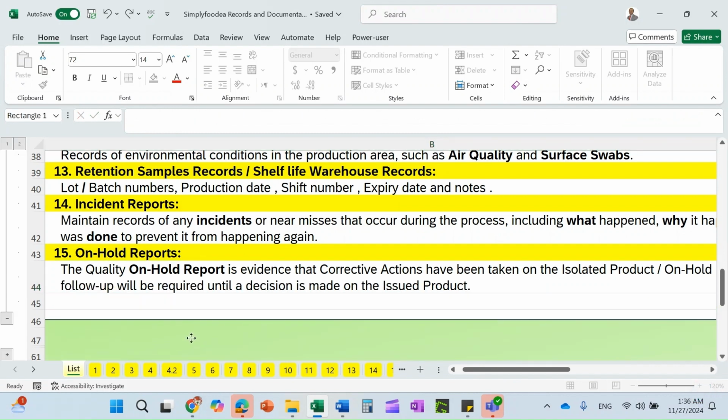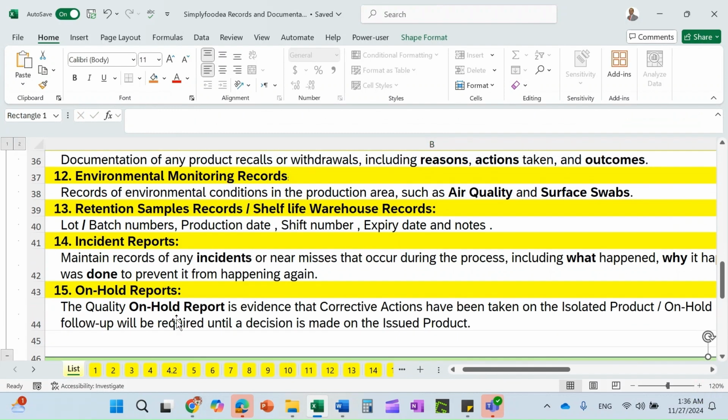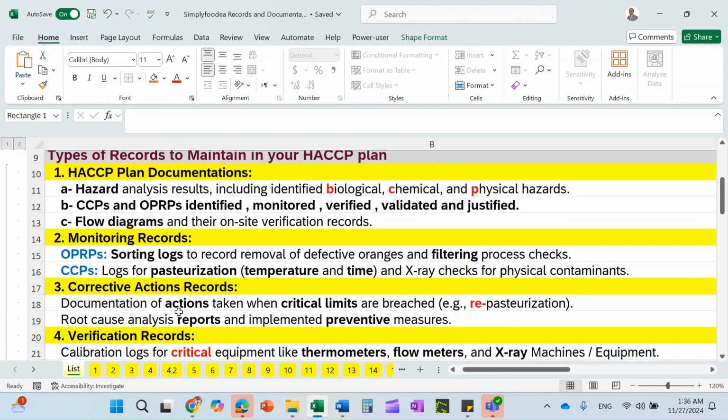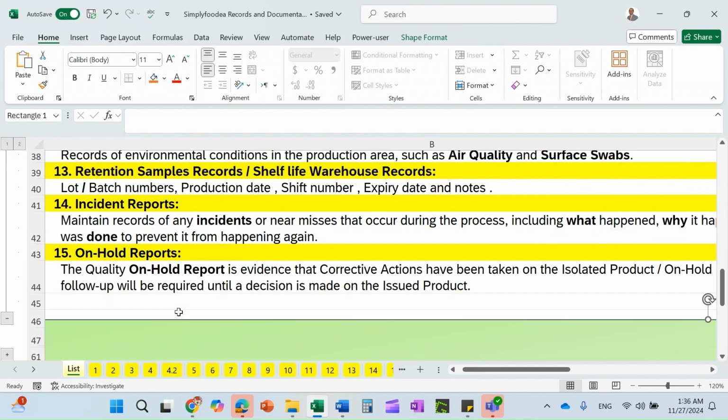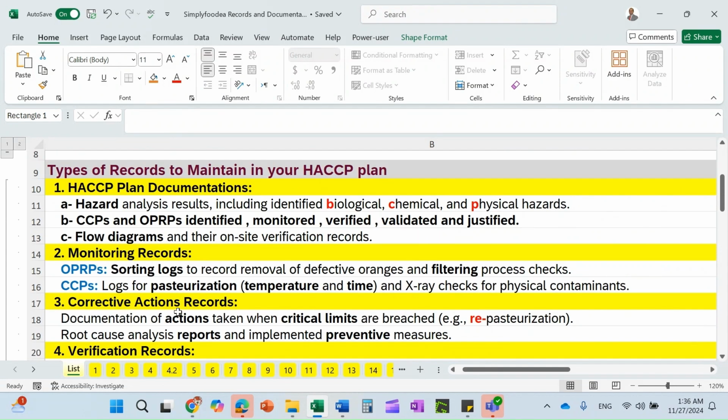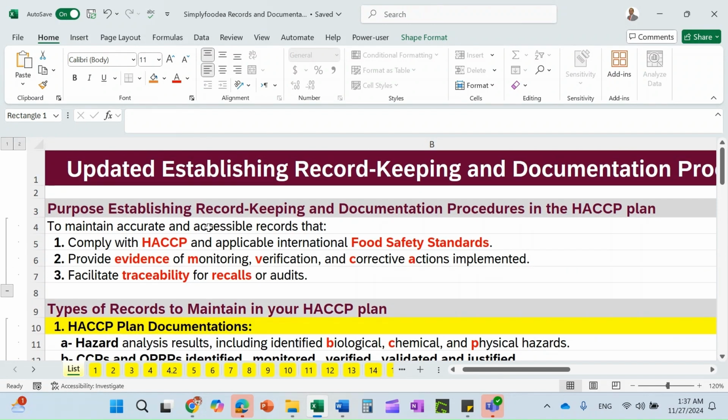So finally, I have explained in this tutorial the last four reports. To align them all together again, as a last revision, what are the types of records you maintain in your HACCP plan? I'm talking about establishing the record keeping and the documentation procedures.